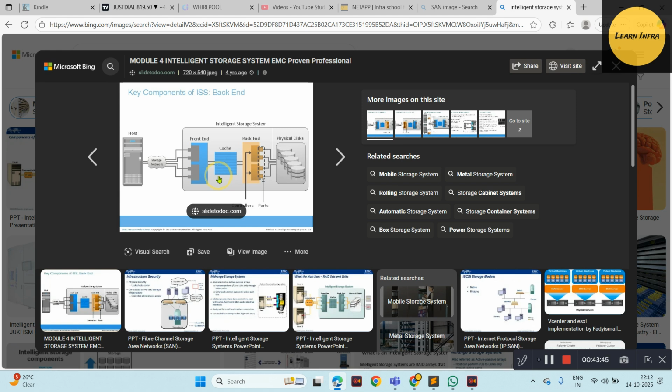It will be written to the cache and the acknowledgement will be given, okay? And so it will take far less time than when the data was written to the drives. So it is much better. But it is called write hit and write miss. You have to understand that.